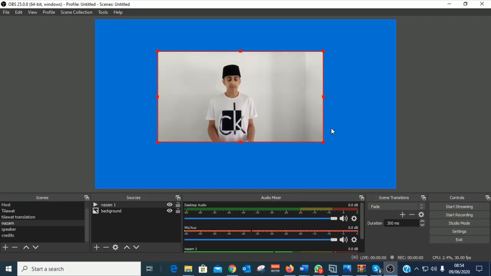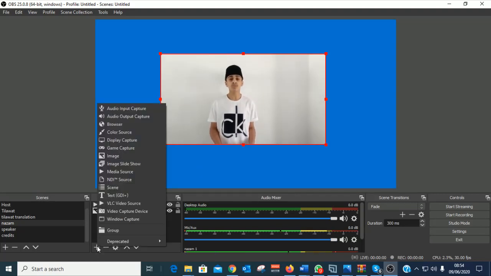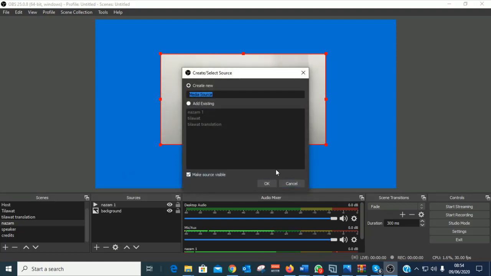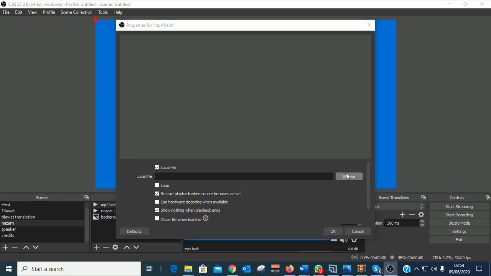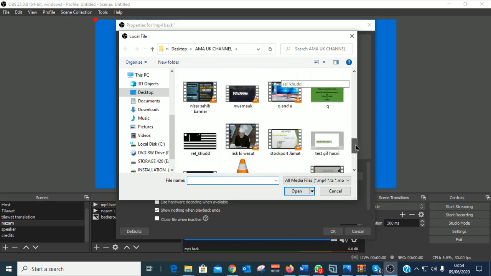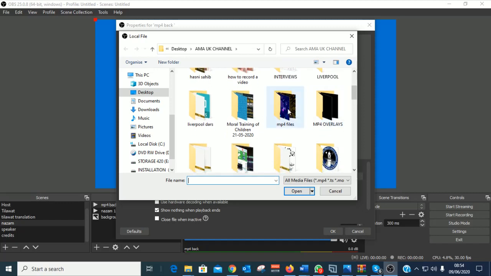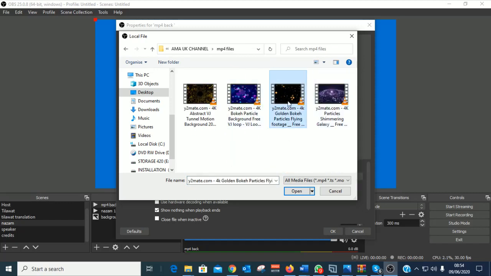So the best thing to do is have one video, and I can have a muted MP4 file being played in the background, just to make it look good. So I'll show you how that's done. Let me bring another video file, which is, where is it gone? Media source, MP4 background, browse. I should have some files here somewhere. MP4 files. This looks good.